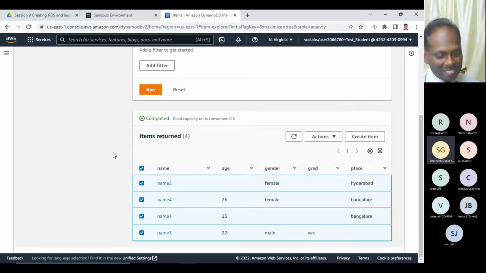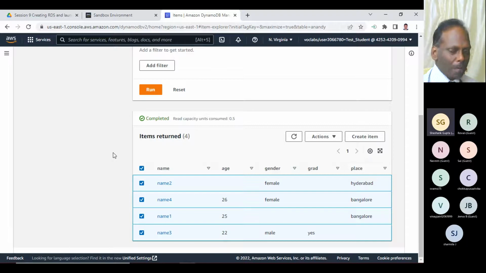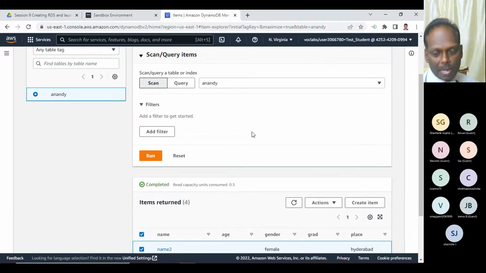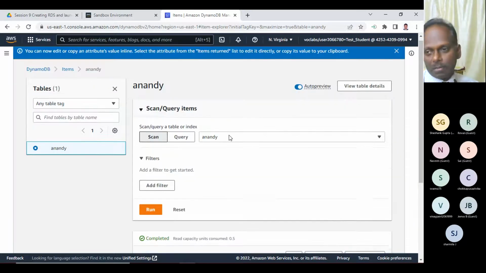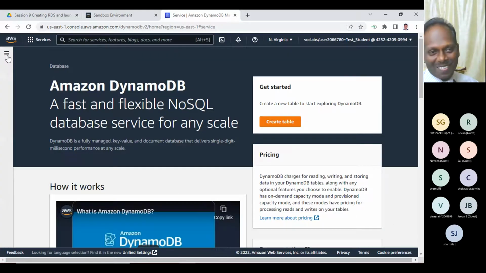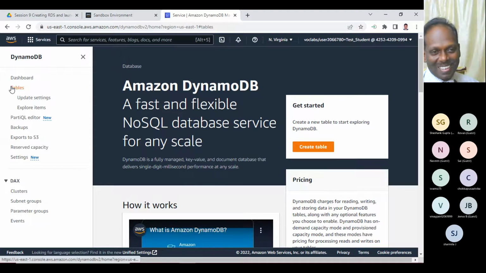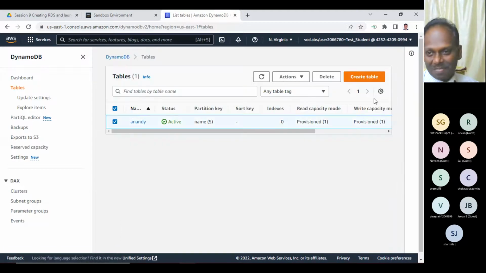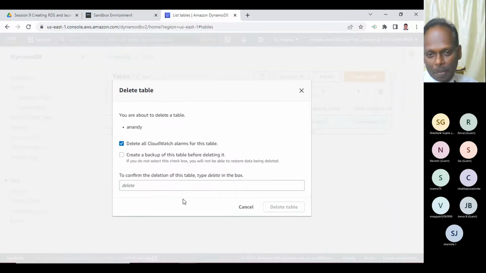And we can add multiple filters multiple times. Absolutely. You can add any type of criteria; it should match, then only it will produce the results. Got it, everyone? So once this is done, what you can do is just delete the database. Delete the table. Nothing much in this.